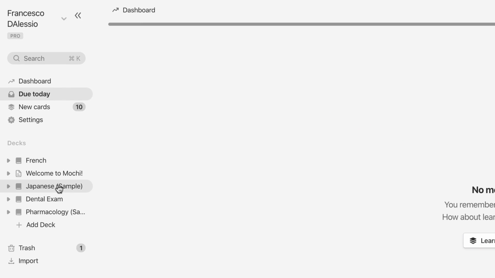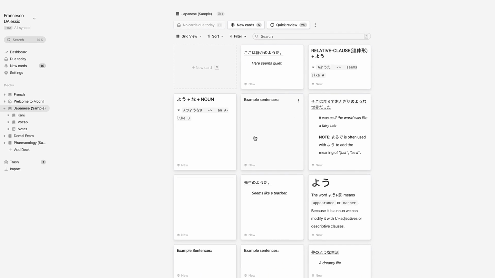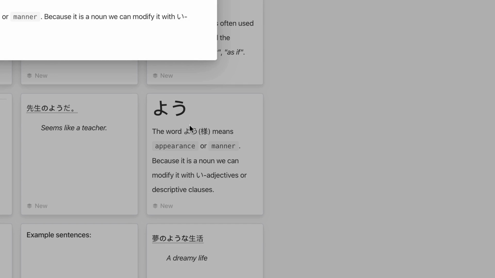Let's take you to some of the decks. So for example, there's a Japanese section. This is sample. And as you can see, this is how all of the cards appear. Now, what's very neat is they use what's called markdown to go ahead and make each of the cards much more in-depth and look a lot more attractive as well.